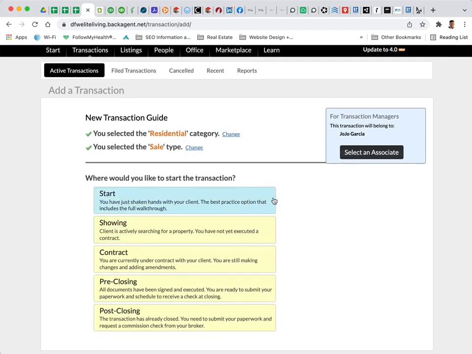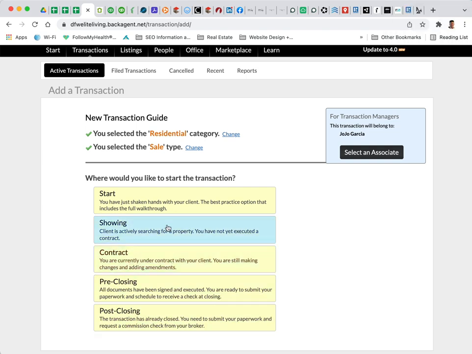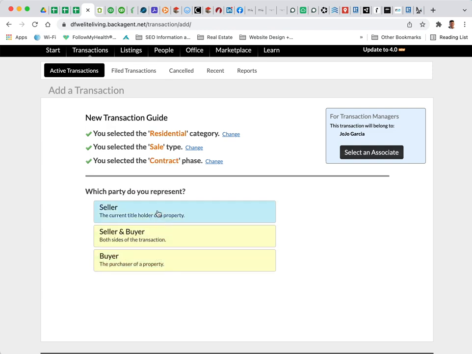And it's going to give you options. Are you in the start of the process? Did you just meet this person? Are you showing them properties? Do you have a contract at the moment? Where are you at? Typically, you don't want to pass the stage where you have a contract. You want to have them into the system before. And I'll explain when it comes to the calendar here in a second. But in this case, we're at the contract stage. And I represent the seller.